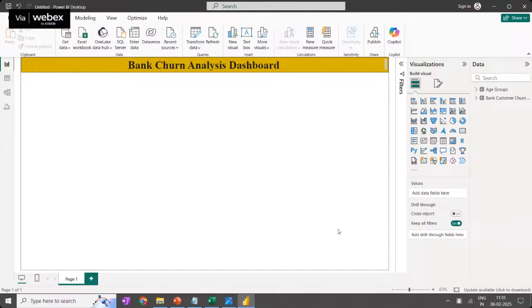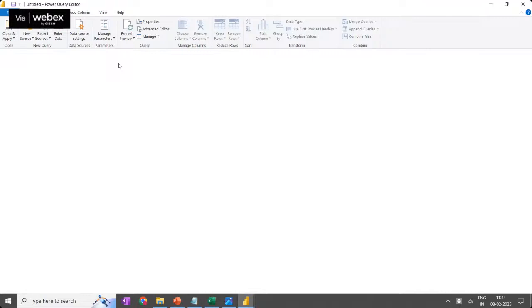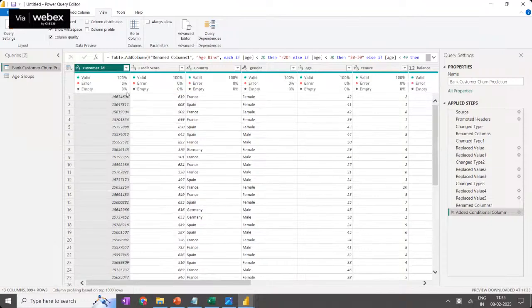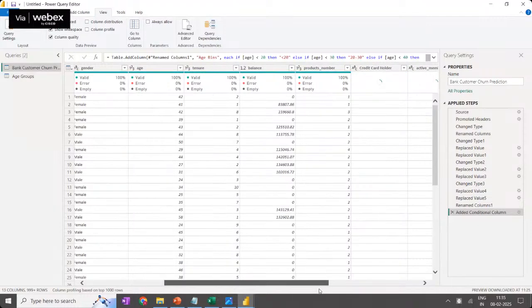I have done the data cleaning for my given data because there are no missing values in the data. Sir, how do you know there are no missing values? When I click on Transform Data and then on View and Column Quality, I have observed there are no missing values here. In each column, there are no missing values.